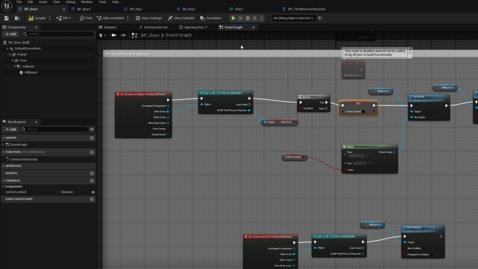So just to go over this again, I'm getting the variable has key 2 from my third person character. Yours maybe just has key since you probably don't have 2 keys. But you're getting that variable you made in the third person character to track whether or not he has the key. Use the condition of that to set is door locked to false if he does have the key. So again, if he does have the key, now the door is not locked anymore.